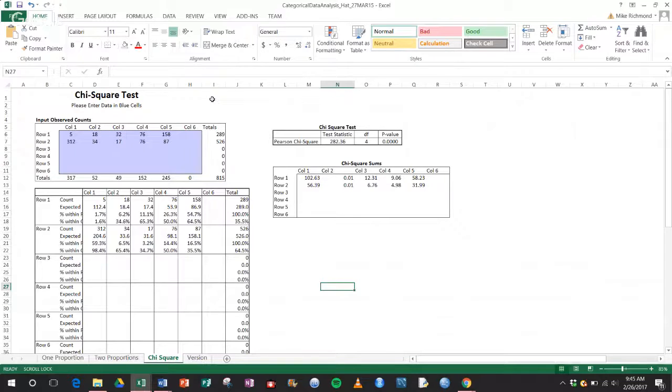It's chi, it's not chi. So it's called a chi-square test. The test statistic is a chi-square test statistic. Degrees of freedom here are 4.